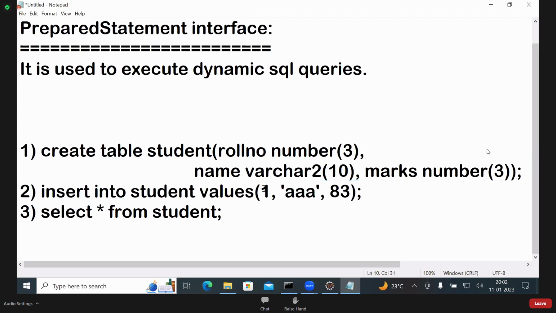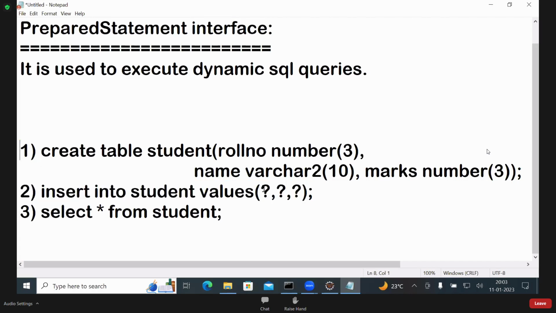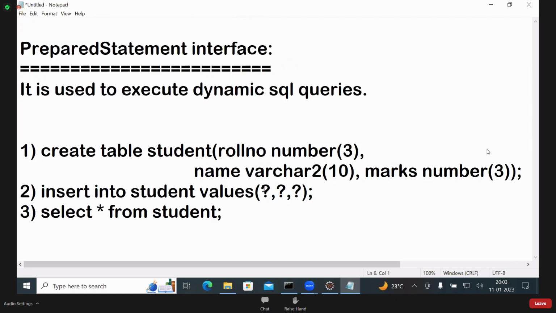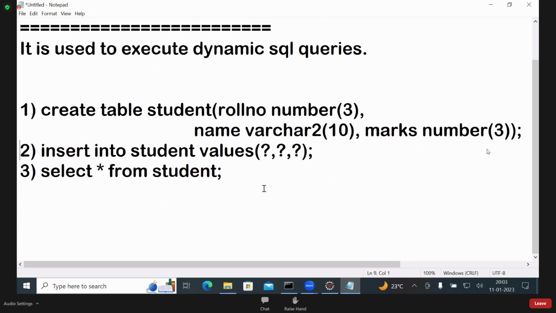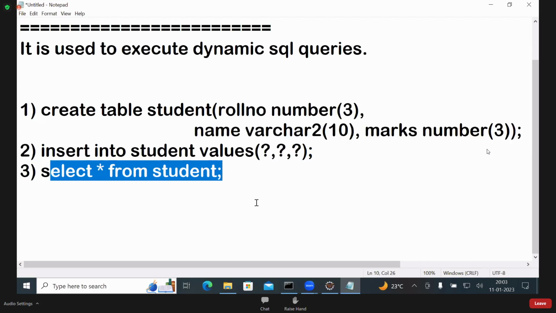This one, if you want, you can make it dynamic. Just write question mark, question mark, question mark. These values you can pass dynamically. But here, you cannot write dynamic. It is just a table, complete query you can write dynamic if you want. Now, here insert query is there: insert into student values, and these values you can pass later. That is dynamic. Here values are not there, you cannot make it dynamic. Here also values are not there, you cannot make it dynamic.